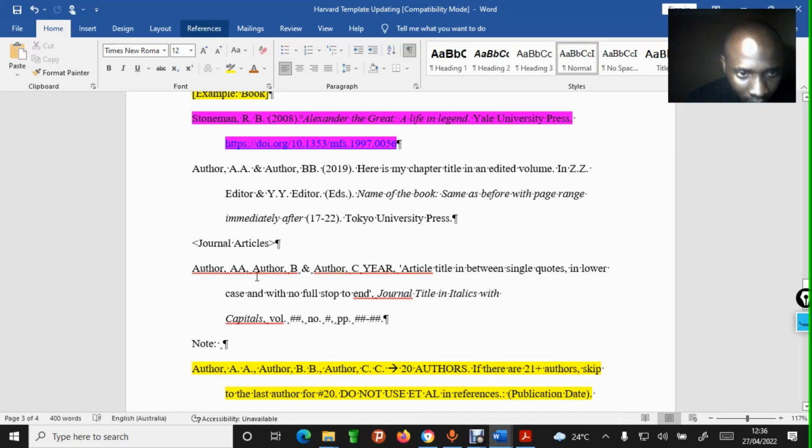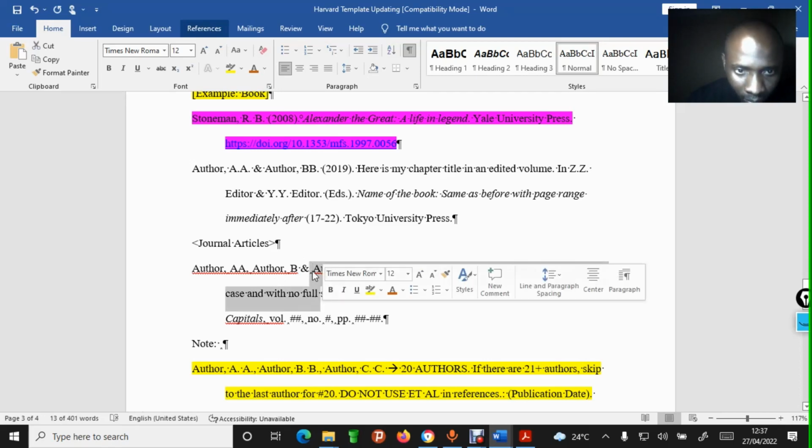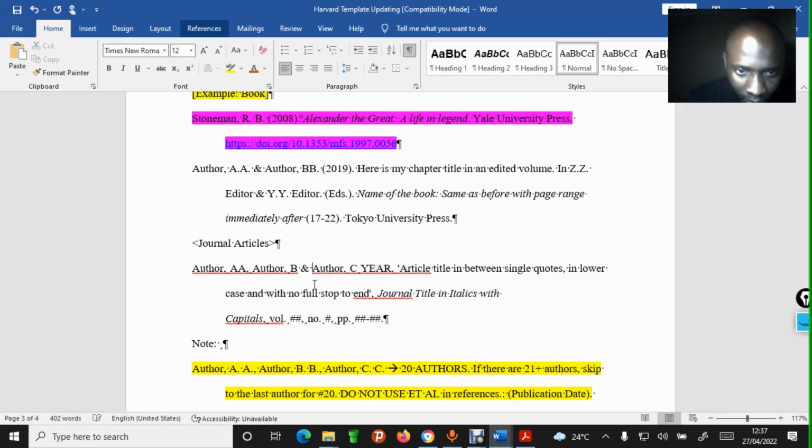So it will be author A, author B. I think these are those spaces, whatever, I'll just put a space. Author B, then author C, then the year. There's no full stop here, then you have that opening quotation mark. Article title in between single quotation marks in lowercase and with no full stop at the end. Title in italics with capitals.